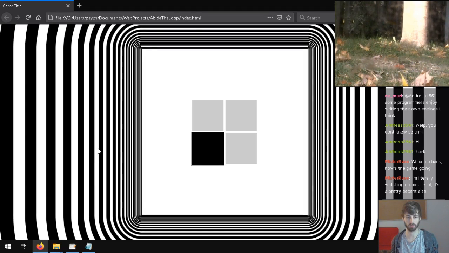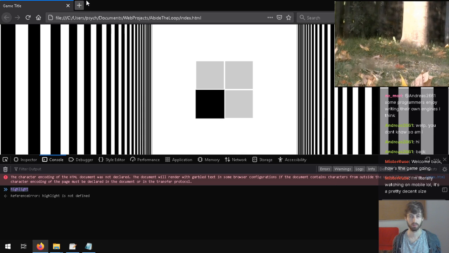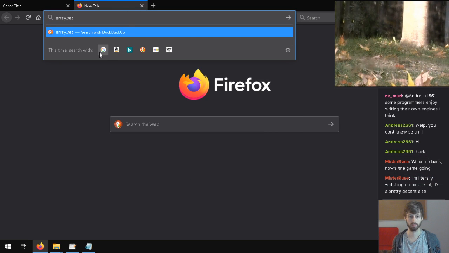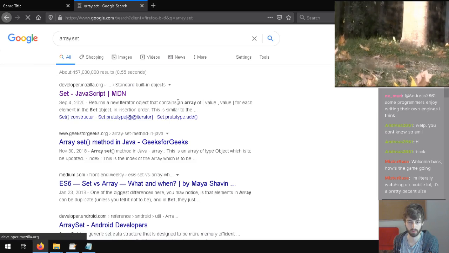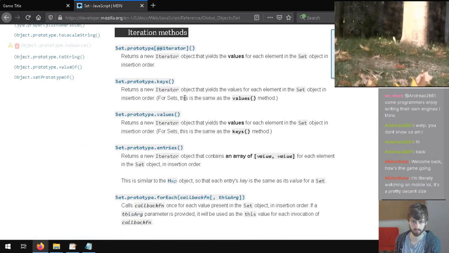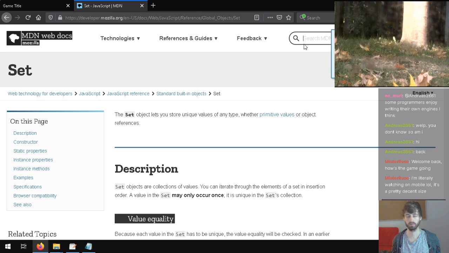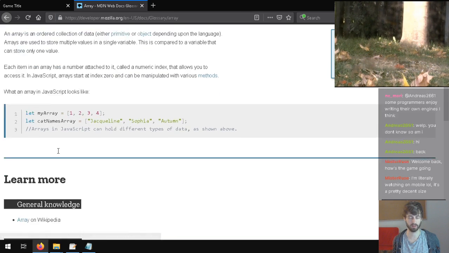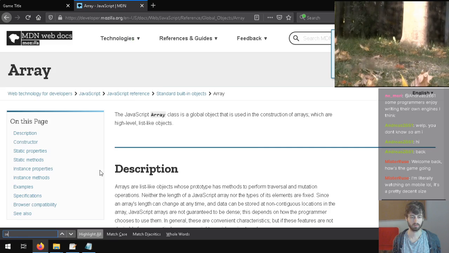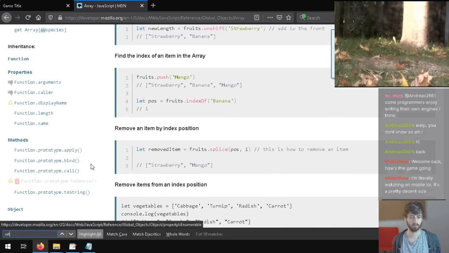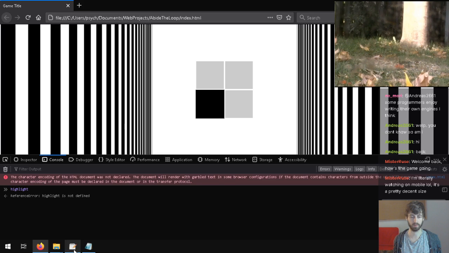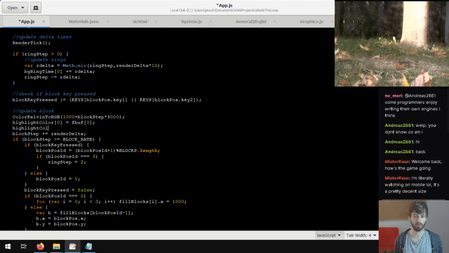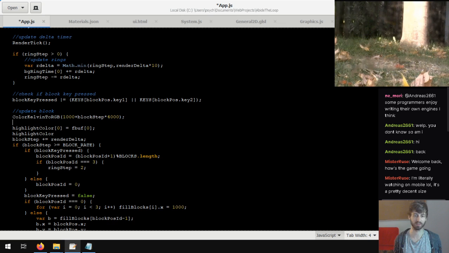Hold on, wait a minute. Is array set a thing? No, I don't think array.set is a thing. No, it's not like typed arrays. Okay. So I need to copy over each of these values. I'm just gonna do a for loop because I'm really lazy.